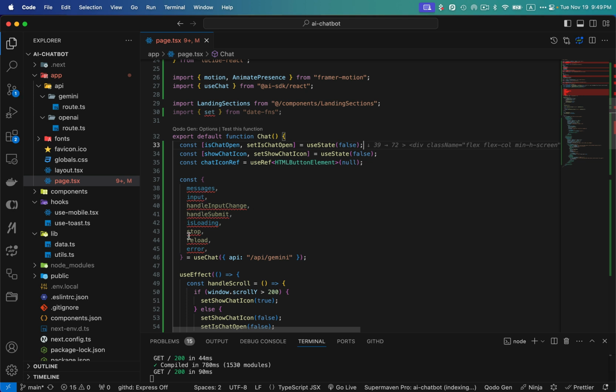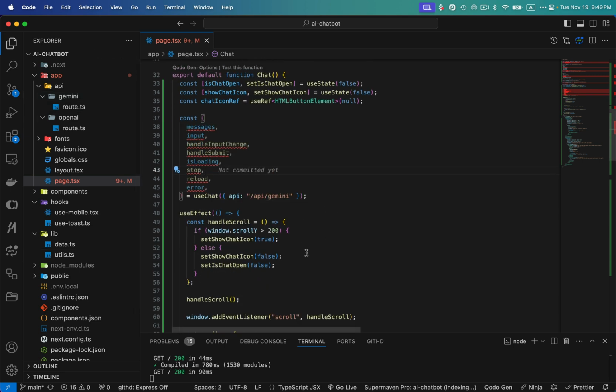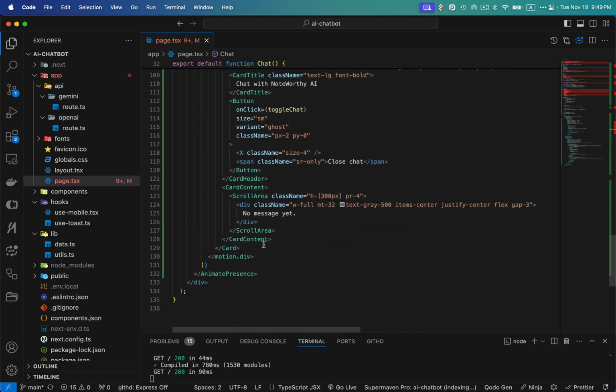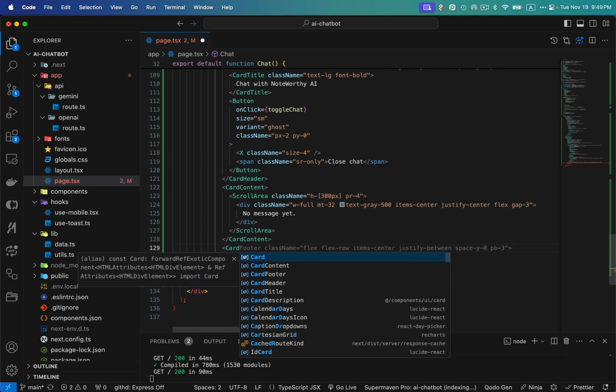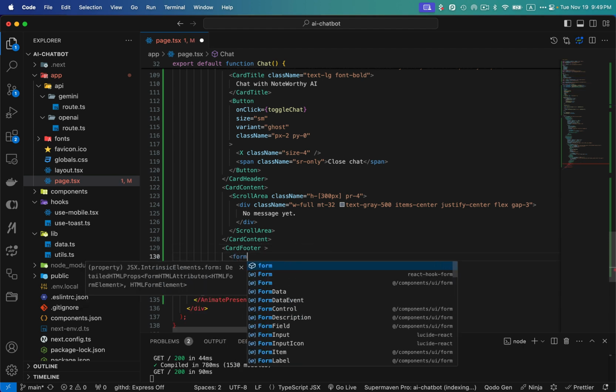Now all these functions are imported with this useChat and API/Gemini. Make sure the API and Gemini text is matching with the folder name over here. Okay, now let's come down, and below this particular card content, we will be adding the card footer. So inside the card footer, I'm going to be adding the form, onSubmit, handleSubmit.